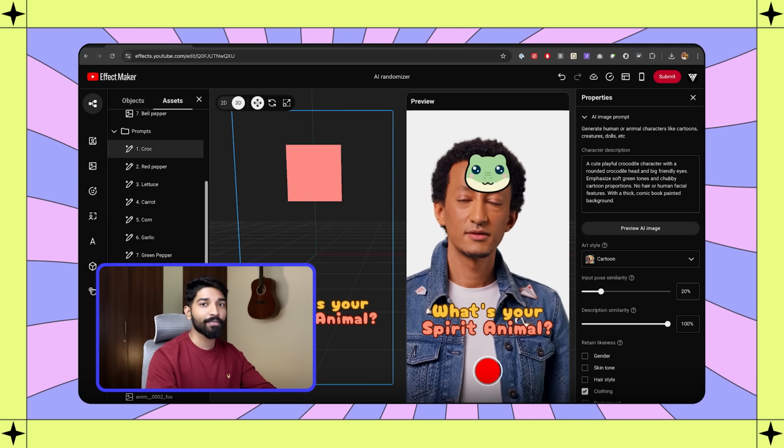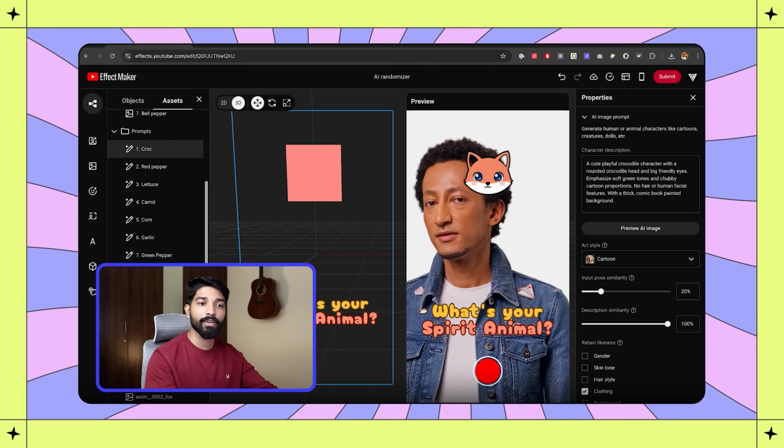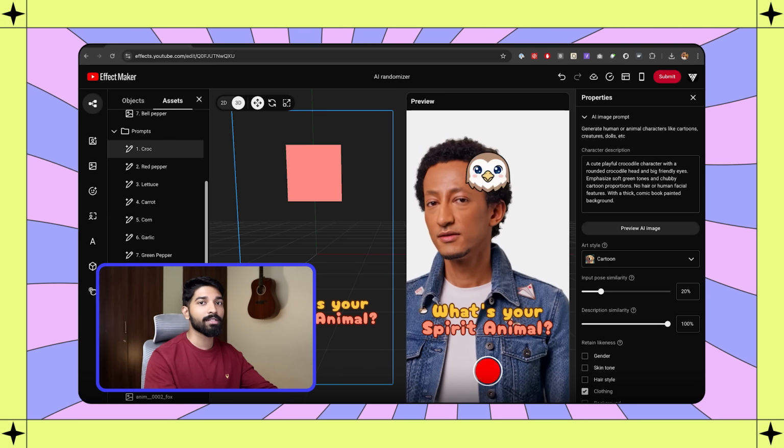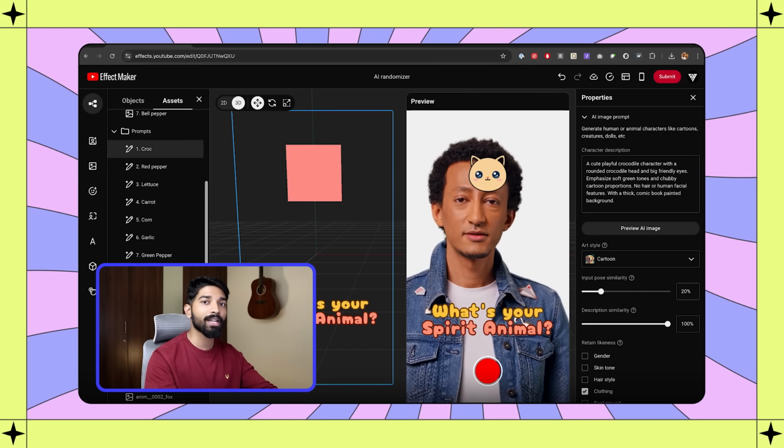For a full deep dive on AI image properties like character description, pose similarity, art style, retain likeness, go watch my AI transformation tutorial where I've covered all of this in detail. It will be linked in the description down below. Now back to the video. I've updated all the 7 prompts to generate images that match my theme. Now that we are done customizing this effect, let's quickly take a look at the visual script.